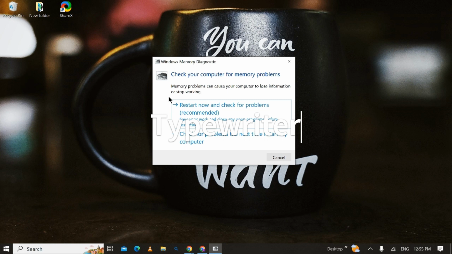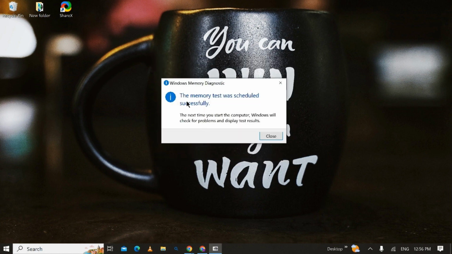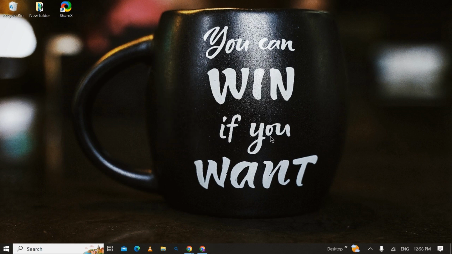on restart now and check for problems, because in case you had work and you had not saved it, it's going to erase everything. So it's even prompting you to save your work and close any open programs before restarting. So what you can do is click on check for problems the next time I start my computer, and the memory test will be scheduled for the next time you start your computer. Windows will check for problems and display the test results. So just click on close, and it will alert you of any memory issues.